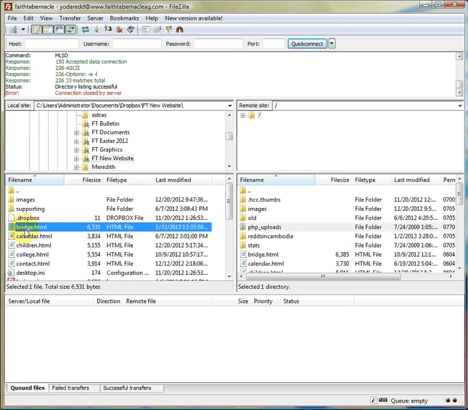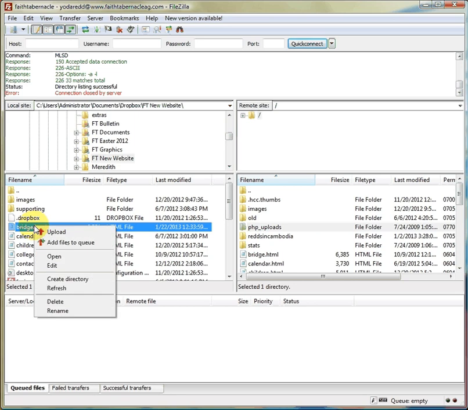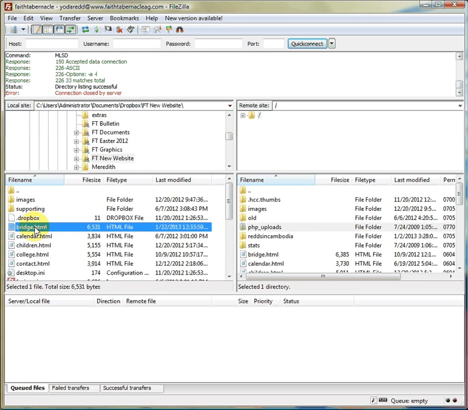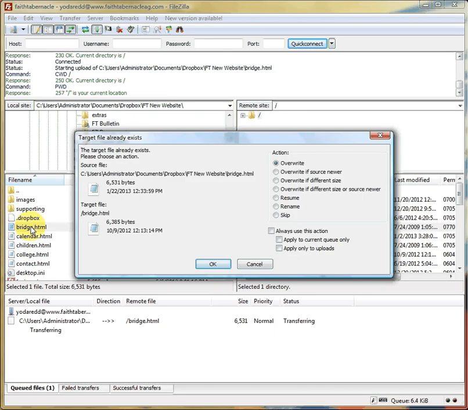So in order to make this complete on the web page, what I have to do is right click here and choose upload, or double click on it, and it will basically transfer what I have on the left hand side over to the right hand side. So what's on my computer right now over to replace what's online.